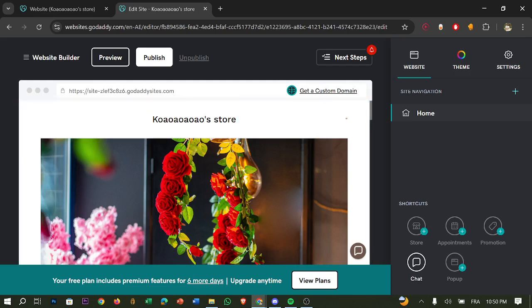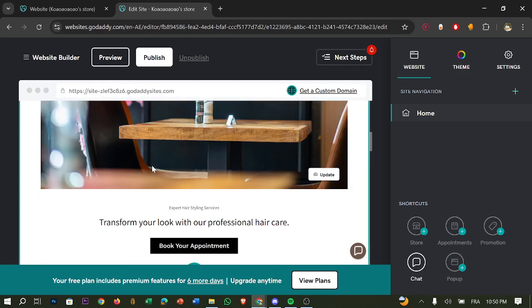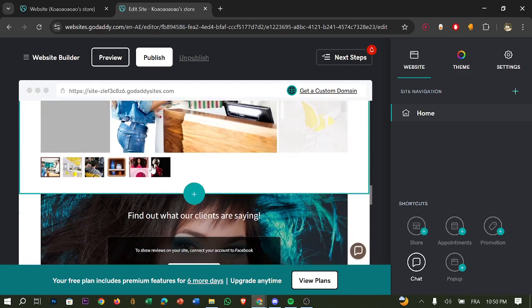So you must be inside the editor to add a gallery. Okay, so go to the page where you want the gallery. Okay, so photo galleries can be added to home page, portfolio page, services page, about page, or blog post. Okay, so make sure the correct page is selected first.